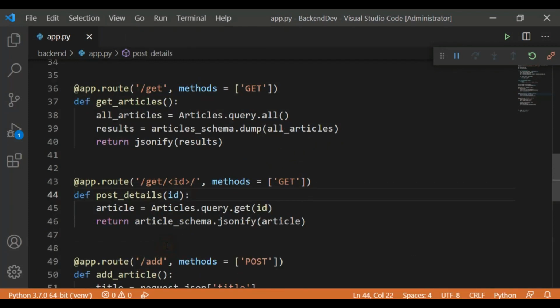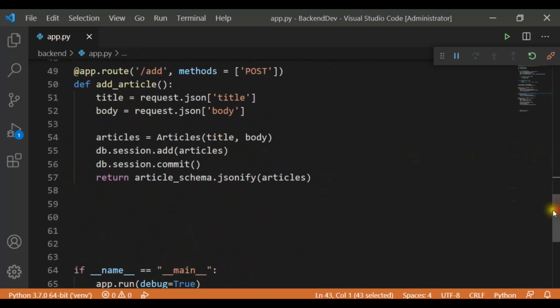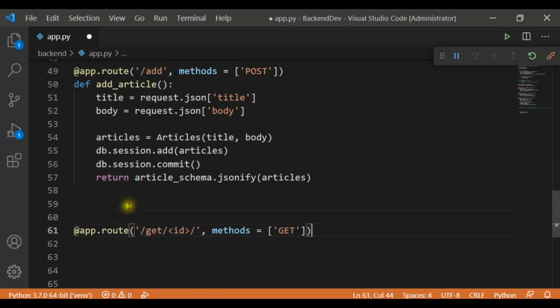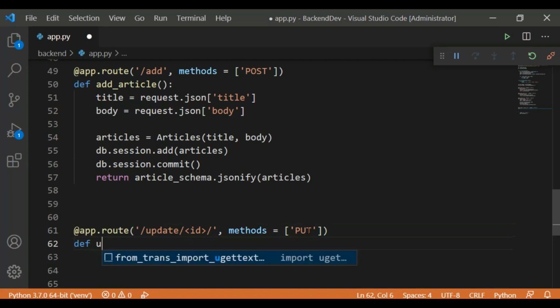Let's work on our update functionality. So let me just copy this route, and at the bottom we are going to create our updates. So we can change this to update. We want to update according to the ID, and the method is put. Okay, now let's create our def update article, and we want to pass the ID.